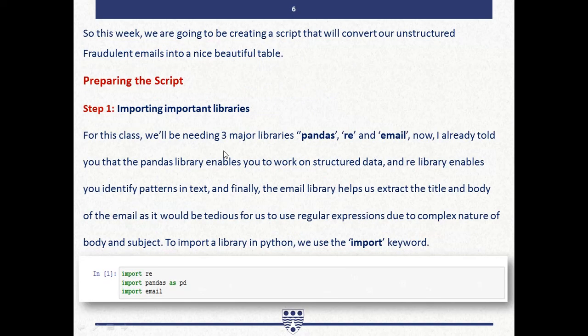Now, like I told you, we are going to be converting our unstructured data. We are going to be using the fraudulent email corpus. That's the big one that contains thousands of mail, so you can better appreciate what we are going to be doing today. And we are going to write a script for it. That means most of our code is going to be in one line. Okay, so let's get started. Today's lecture is broken down into steps. The first step is to import our libraries.